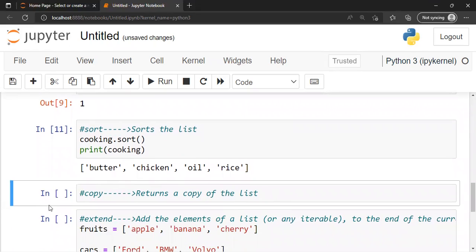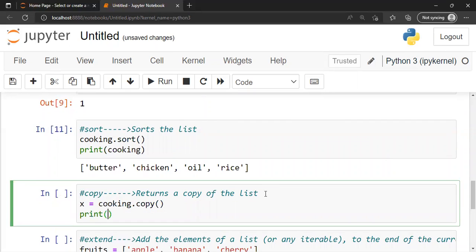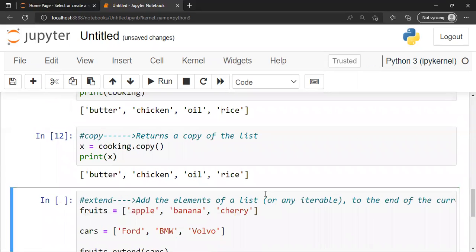Also, we have one more method called copy. What does copy do? Let me store this cooking in another variable, let me call it X, and in X I will be copying cooking. Dot copy is the method we will be using. When I print X, you can see whatever was in the cooking has been copied to the variable X.